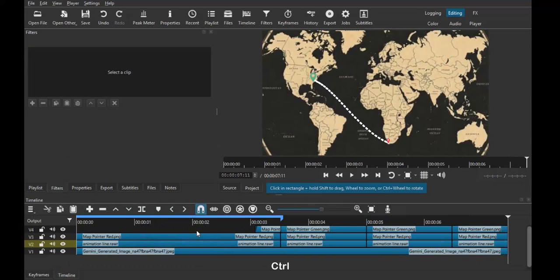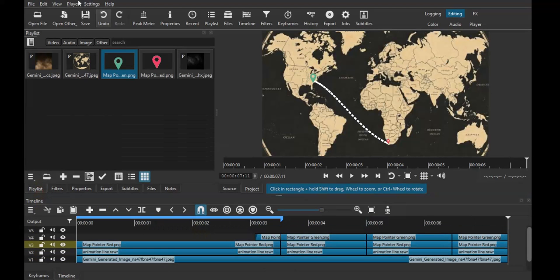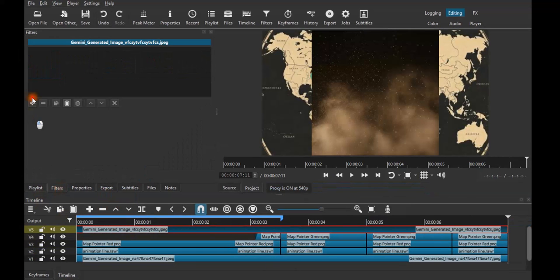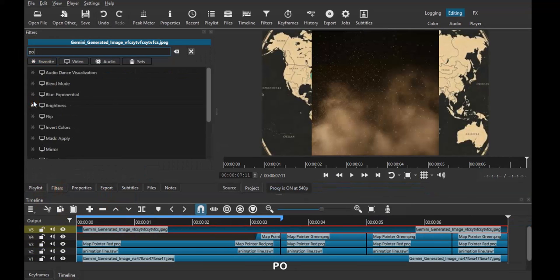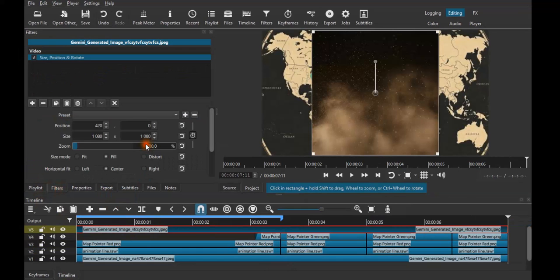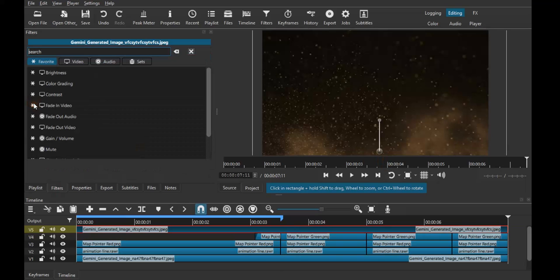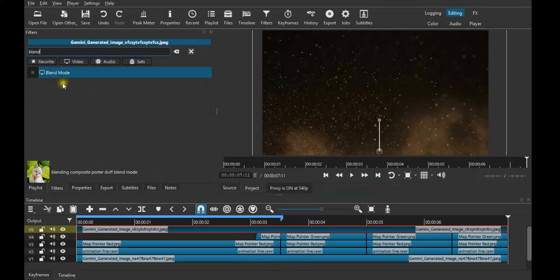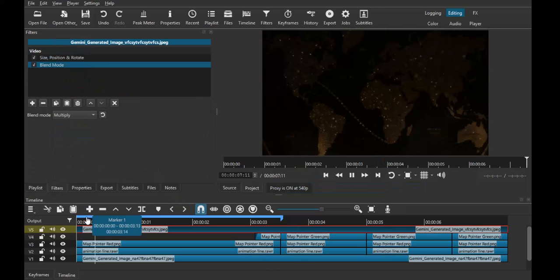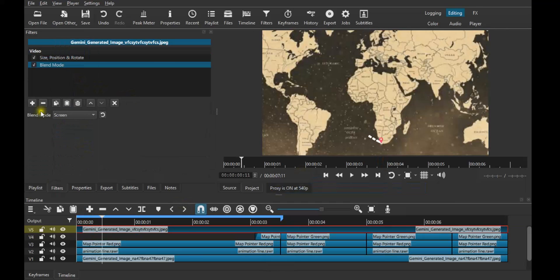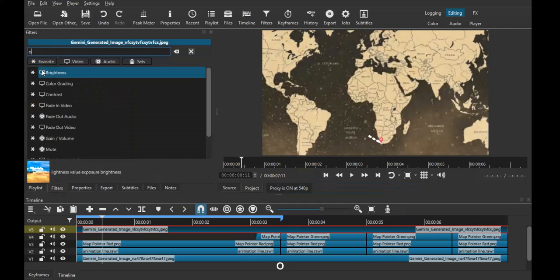The last thing that we have to do, click Control I. Then we'll add a little bit of a filter. We can add a little bit of dust. You can add a filter where we zoom this out, go straight to position. I'll zoom this by 200. Then you come here and search blend mode. Go straight to screen.